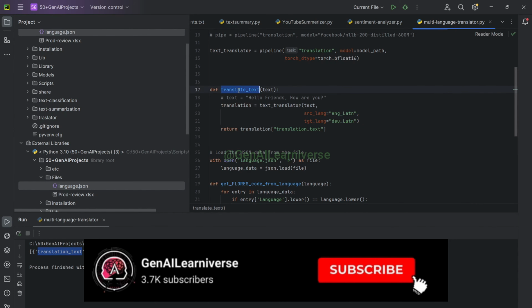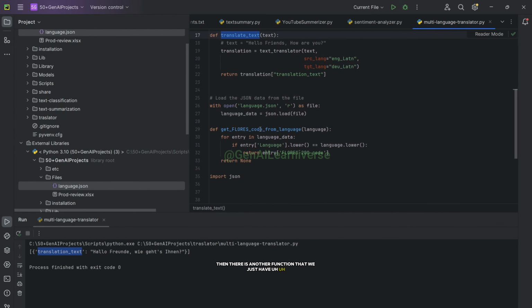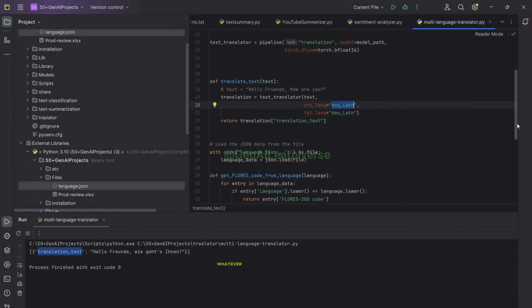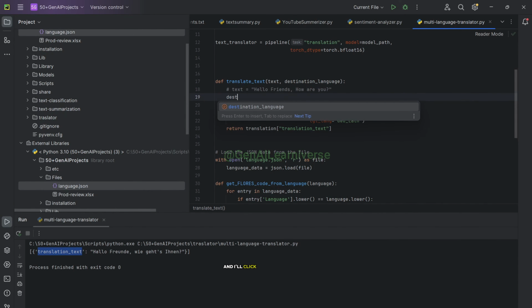Okay, so there is one function that basically calls the model and gives us the translation. Then there is another function that we just have copied from ChatGPT that basically takes the language and returns us this code that is required for us to work. Okay, so now this will remain the same. However, whatever language we wanted to pass, right, we need to see destination language.